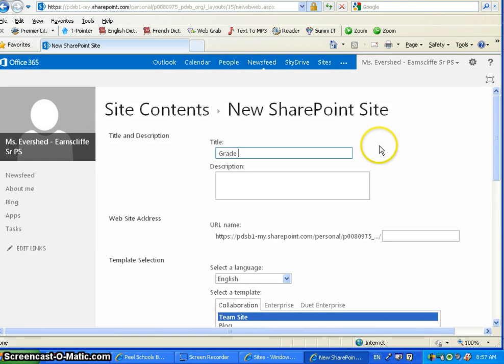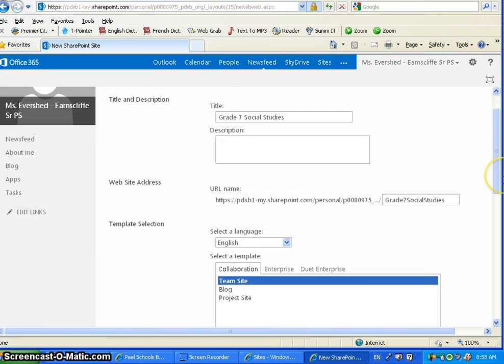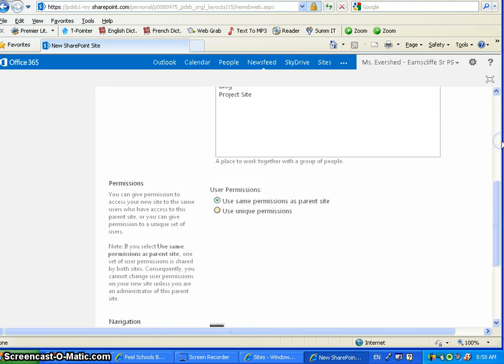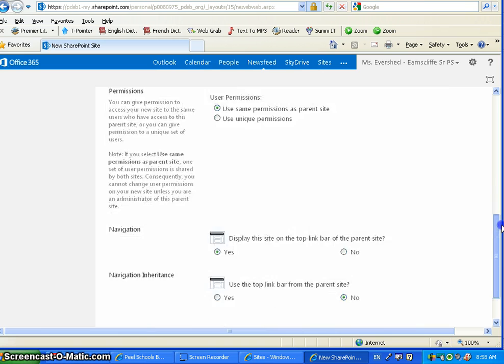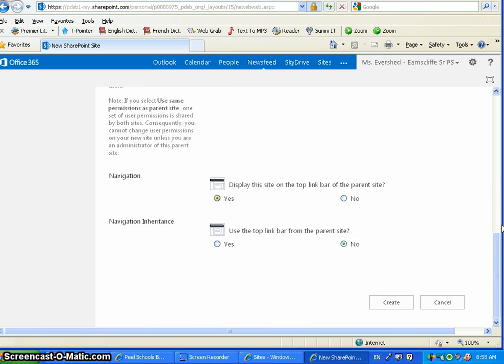So, Grade 7 Social Studies. You can choose to add a description, but you have to finish off the URL. So if you want to put Grade 7 Social Studies, no spaces. And the settings that they have underneath are fine. You can use the same permissions as the parent site, so the sites that Peel has already created in Office 365, we're going to use the same permissions that they do when we click different functions. And then navigation, keep it as a yes as the parent site and a no, and then we can create it.